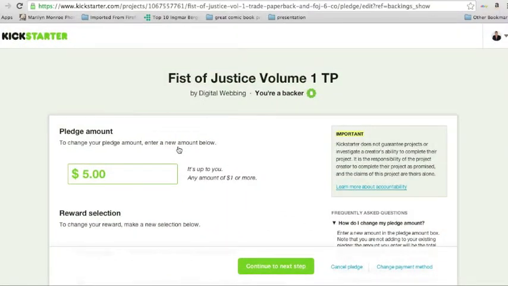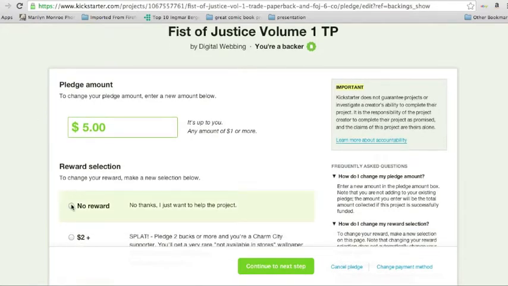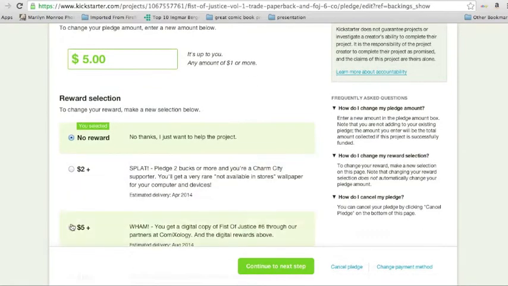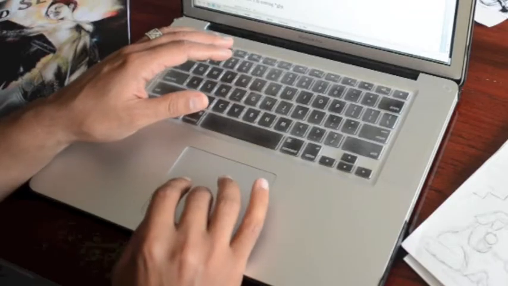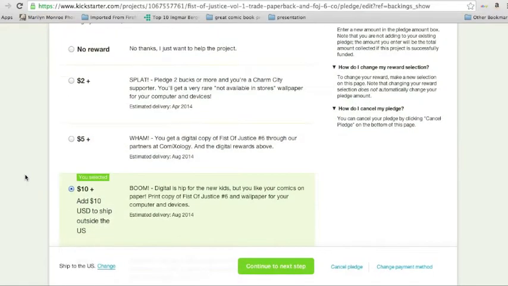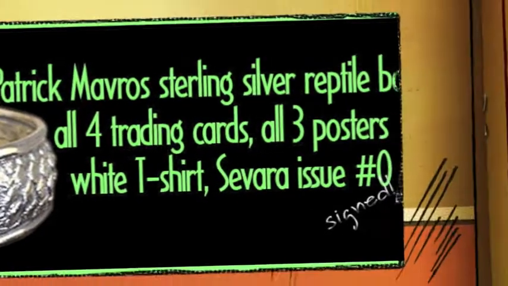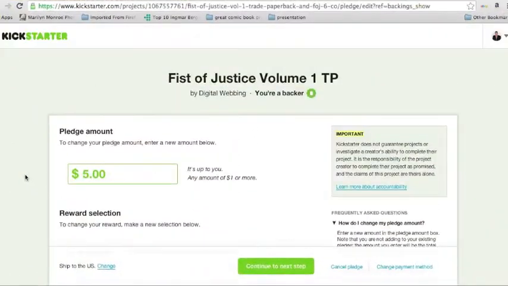Now here in this panel, there's lots of stuff you can do. You can manage your pledge in a ton of different ways. You can click no reward. The projects love that, but if you want to change your pledge, you're going to scroll down and click on the pledge that you want to move to. Okay? If you want the Patrick Mavros bangle or whatever it is that you want, you're going to click on that. You're going to scroll up and you're going to change the dollar amount.